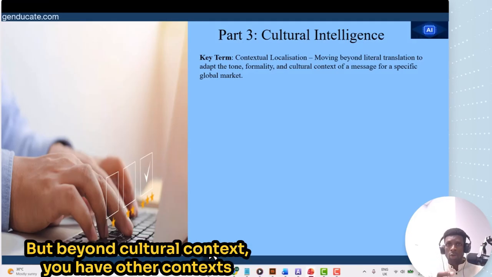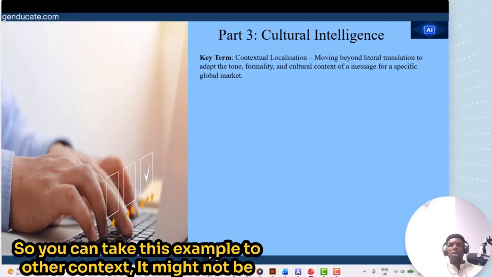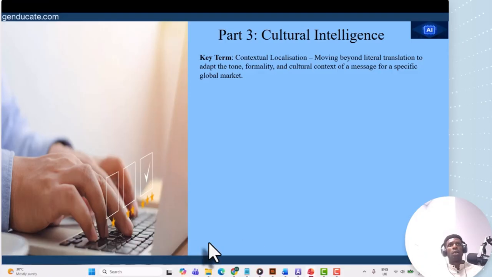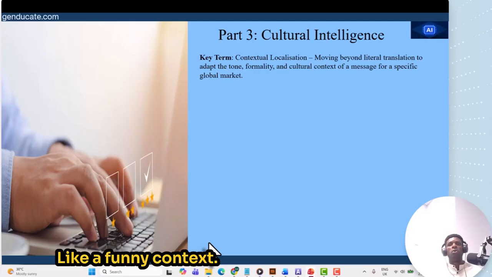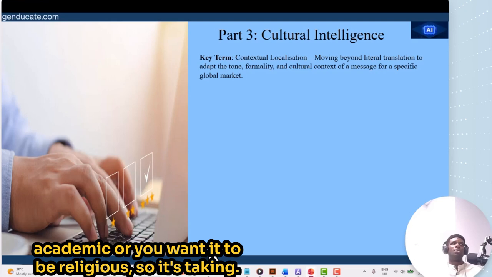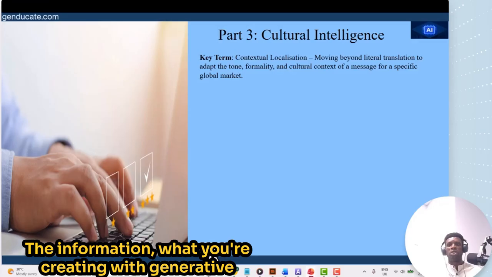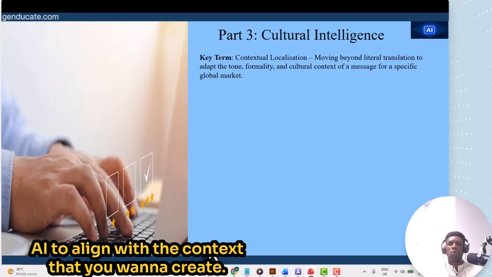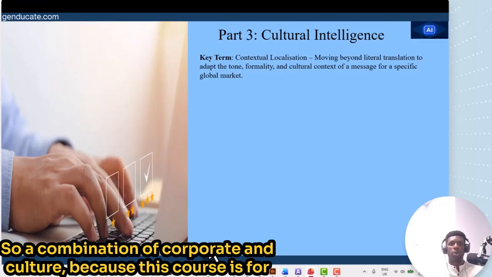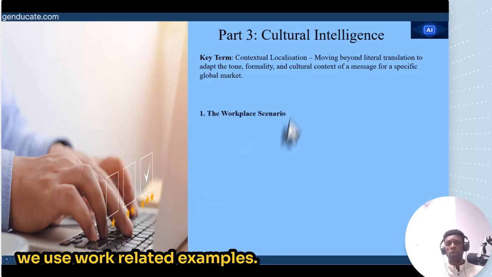But beyond cultural context, you have other contexts that you can align it to. So you can take this example to other contexts. It might not be cultural context, but it might be a funny context, so you want it to be light, to be funny, or you want it to be academic, or religious. So it's taking the information you're creating with generative AI and aligning it with the context that you want to create. But we're focusing on culture and corporate here, a combination of the two, because this course is for work. It's a work-related course, and because it's work-related, we use a work-related example.